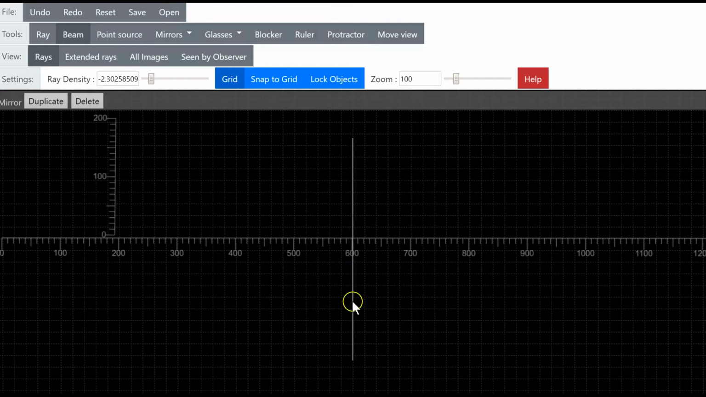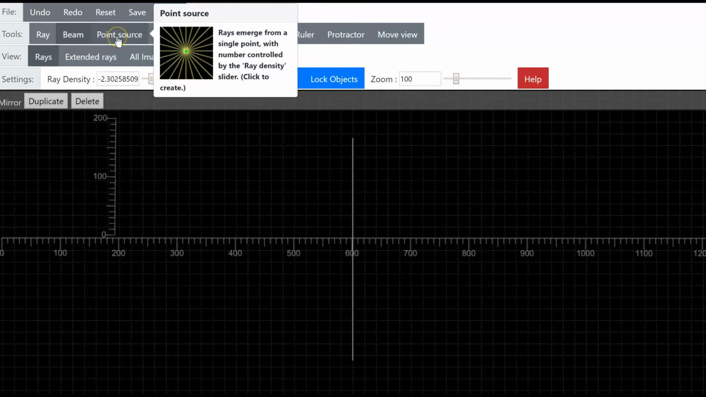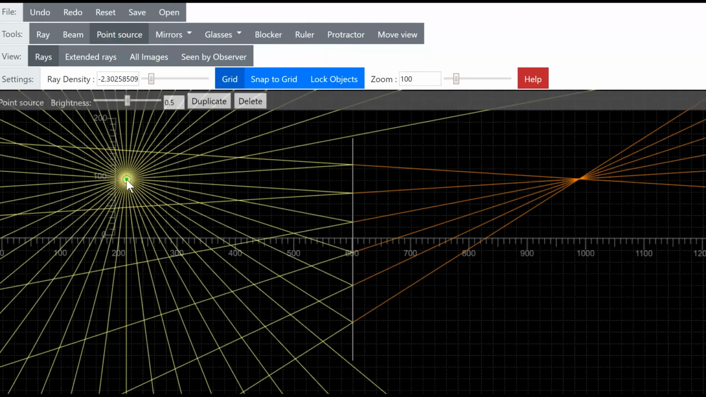So for part 1, I have a segment or plane mirror. If I select a point source, then I can talk about the location of the object versus the location of the image, and then go through part 1 and answer those questions.